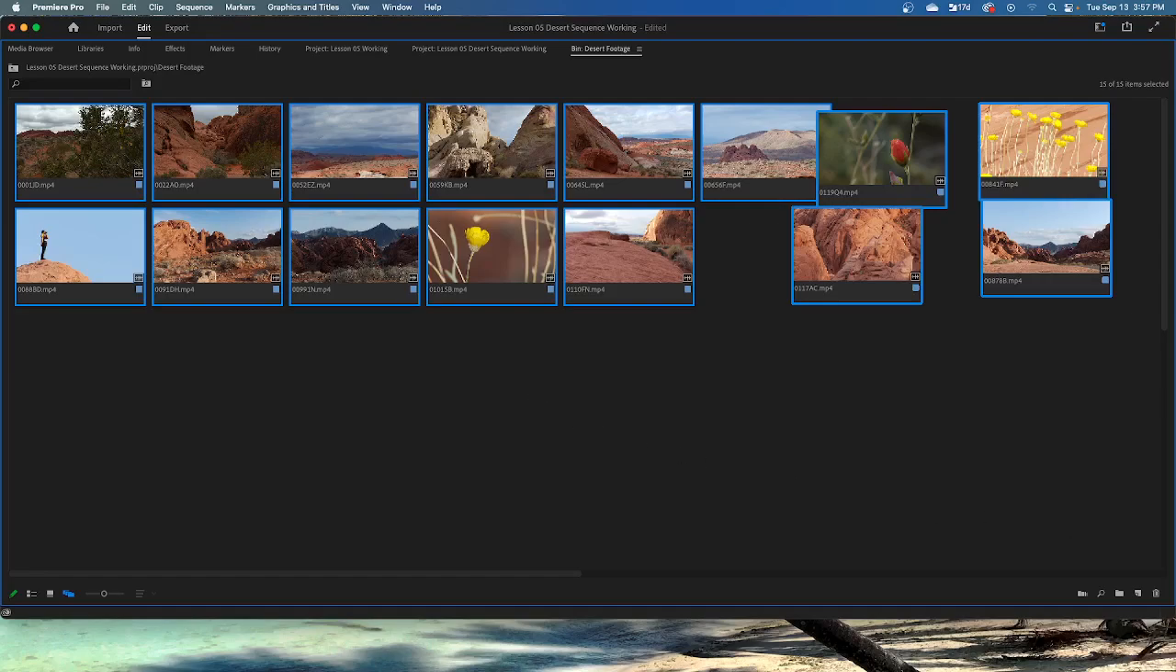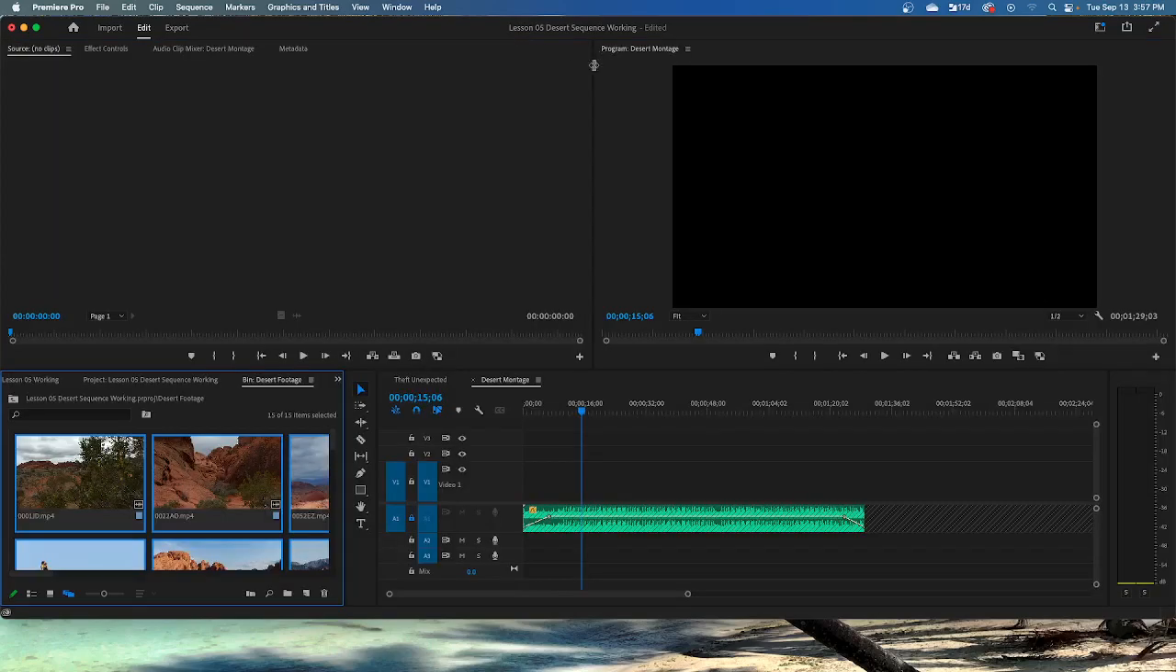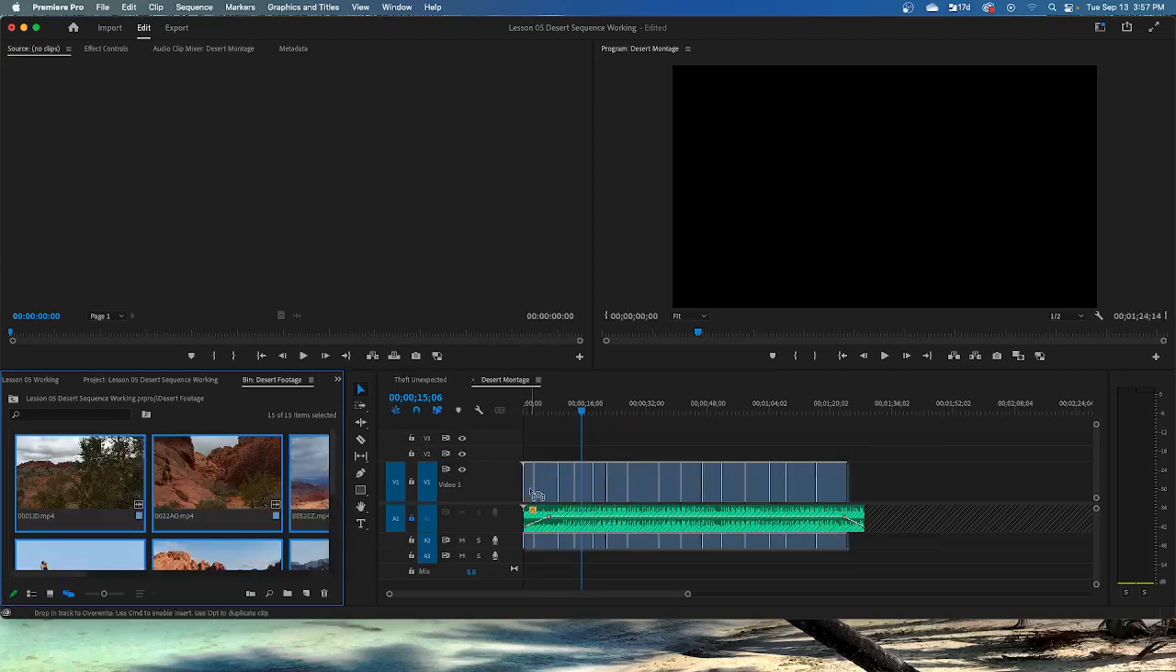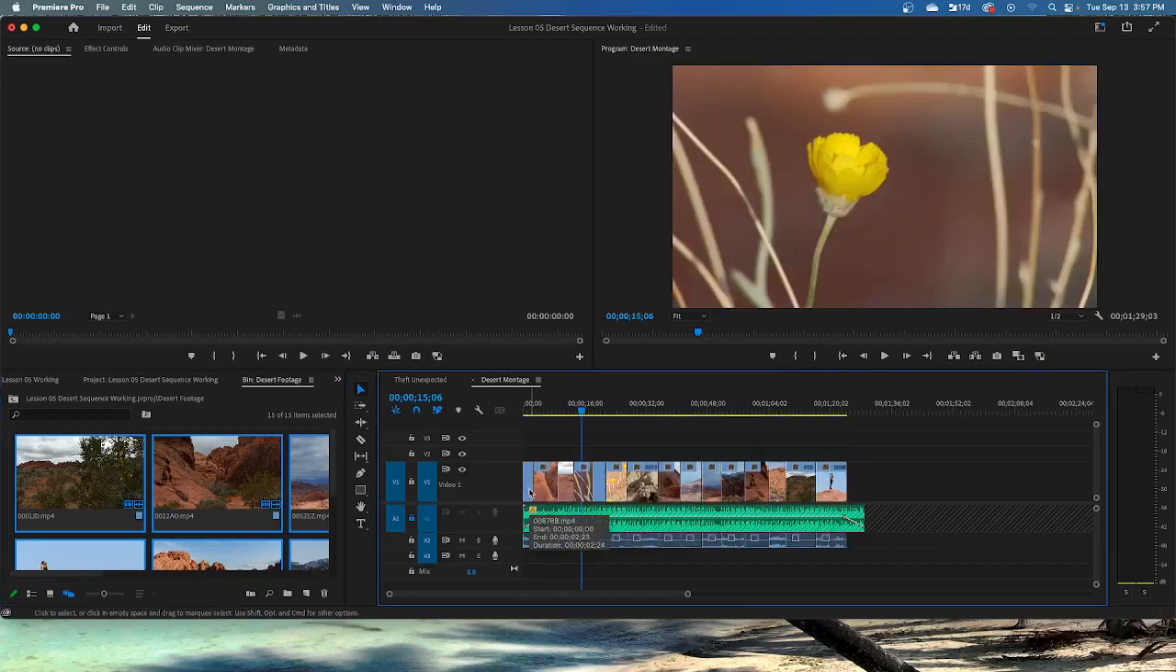Double click the desert footage bin name to toggle it back to its original position. Drag the clips into the sequence, positioning them on the video track right at the beginning of the timeline above. And so you see down here, everything is still selected. So I can drag them over here and put them in there. Clips are added to the sequence in the order you selected them in the project panel.